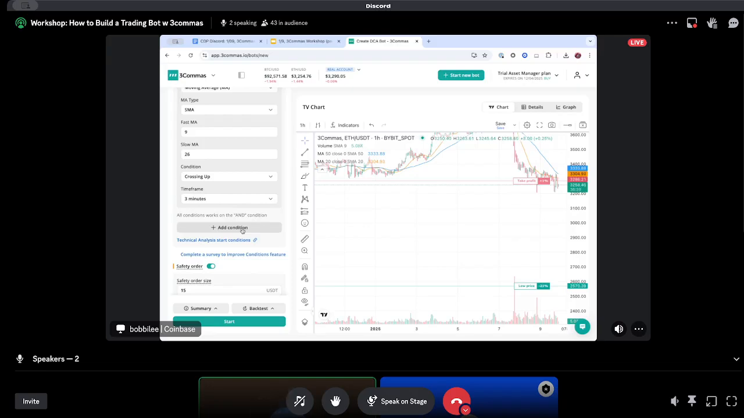Be careful with that, because if you set up multiple conditions and they are difficult to correlate together, you might end up in a situation where you will not have any trades and you will wonder why. The reason is that you're just not meeting the conditions.